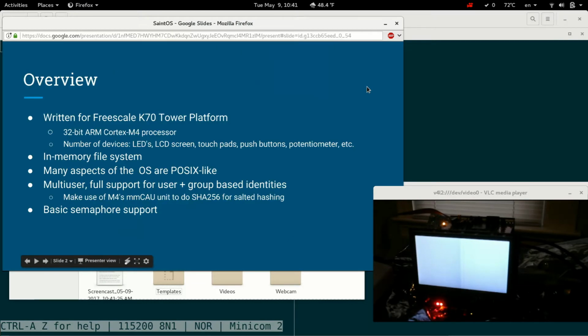I'm going to be presenting my final project for CSCI E-92 operating systems. My operating system name is SaintOS. It's written for the Freescale K70 tower platform, which features a 32-bit ARM Cortex M4 processor. It has support for a number of devices on the tower, such as the LEDs, LCD screen, some capacitive touchpads, push buttons, potentiometer, and so forth.